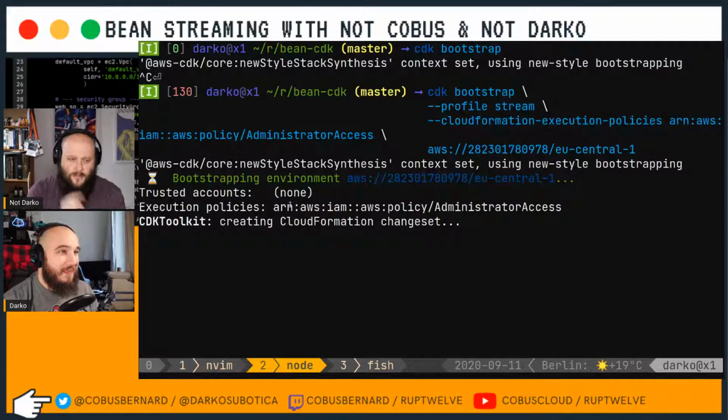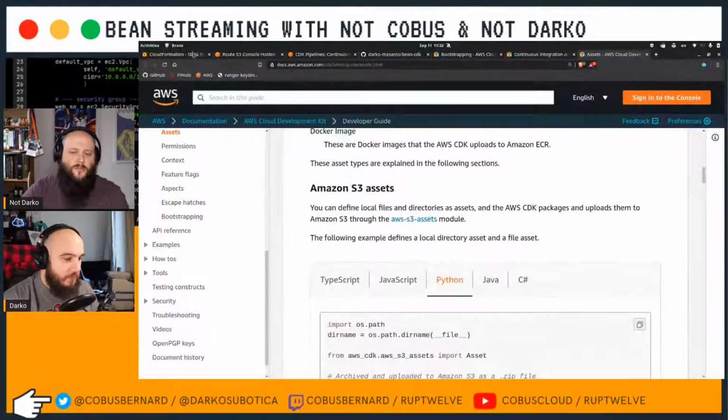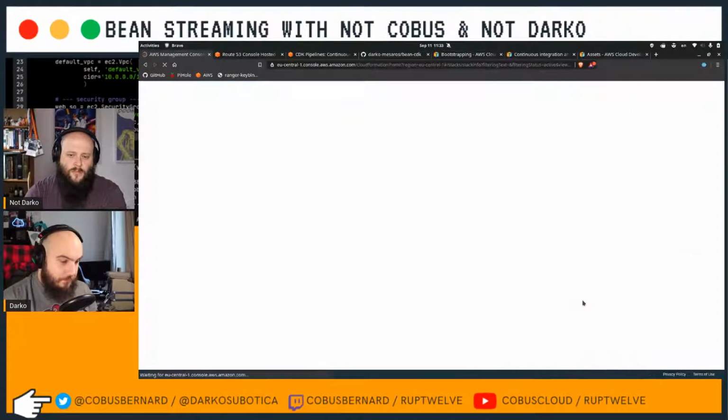It is using this execution policy as well, and it's going to create a CloudFormation change set. As you can see, it creates a bunch of different things. If I go to CloudFormation, and if I go to Frankfurt.